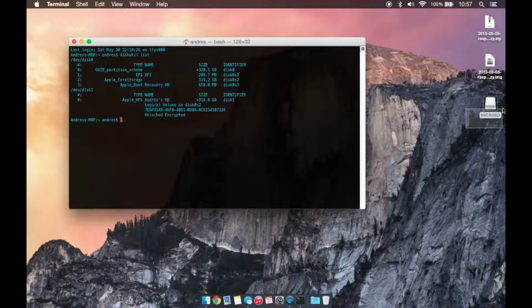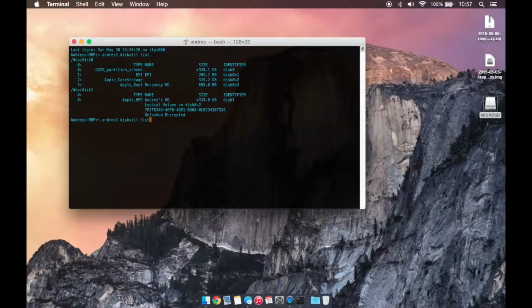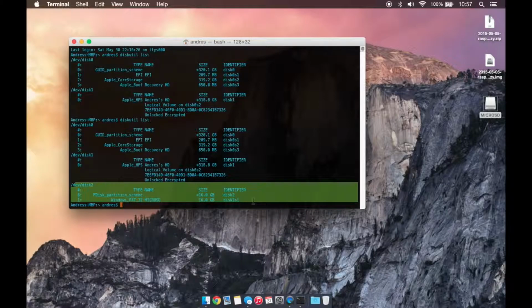Now go ahead and insert your SD card. I just put mine in, you see it appear on my desktop. And we're going to type diskutil list again. You'll see that a new disk has appeared. Compare it to your previous output of diskutil list.